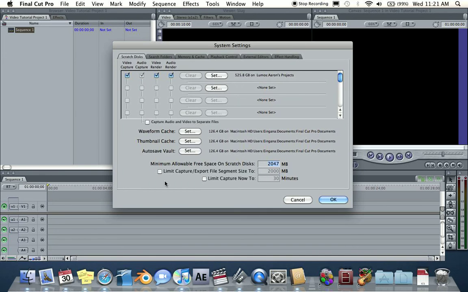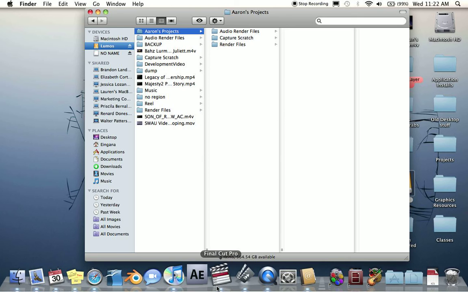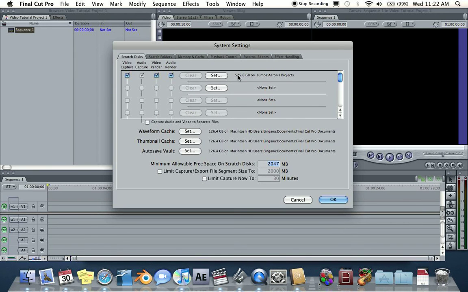And if you go back and look at your drive in the Aaron's Projects folder, Final Cut automatically creates the audio renders file, capture scratch, and the render files folder. And these are just folders that Final Cut uses to store your media when you capture stuff. So we've set our scratch disks onto an external drive. Just go ahead and hit OK.